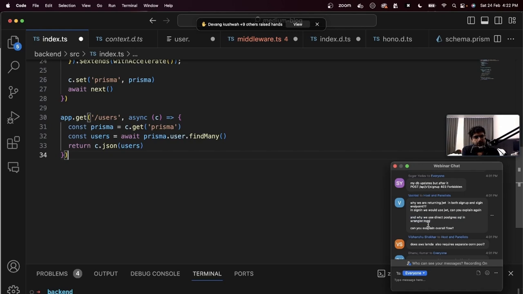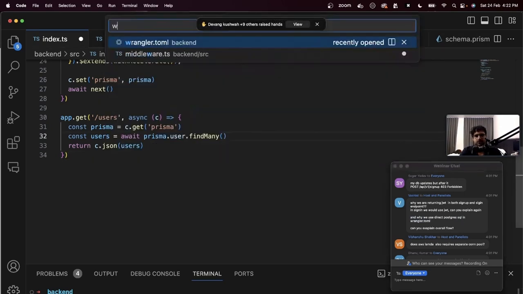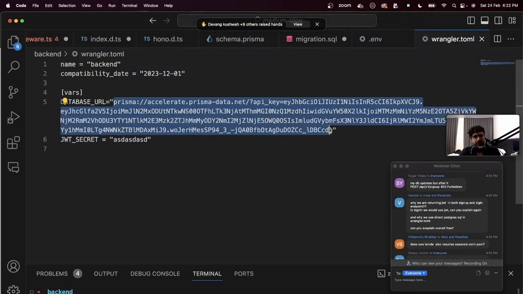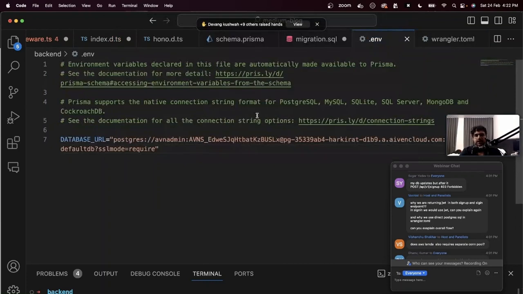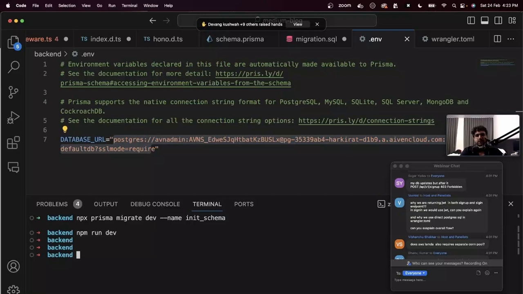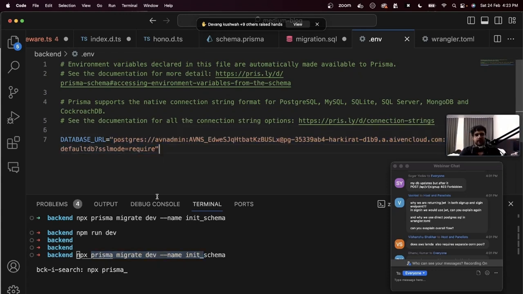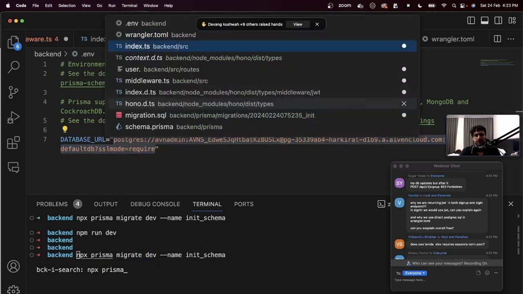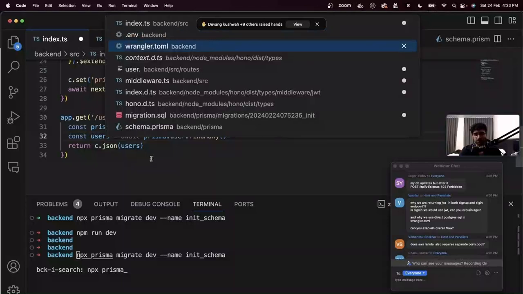And why are we using direct Postgres URL in Wrangler.toml? In Wrangler.toml, we are not using the direct Postgres URL. In Wrangler.toml, we have the Prisma Accelerate URL. In .env is where we have the direct URL. Why? We have the direct URL here because whenever we run commands like Prisma generate, migrate, commands that actually hit your database and do the migrations, you cannot put a Prisma URL here. And your CLI picks up the environment variable from here. Your application index.ts picks up the environment variable from Wrangler.toml.